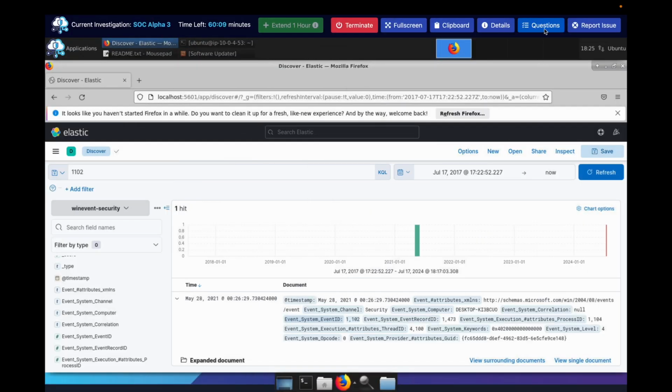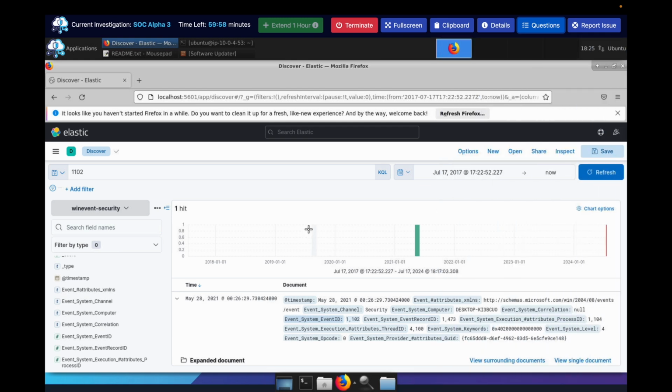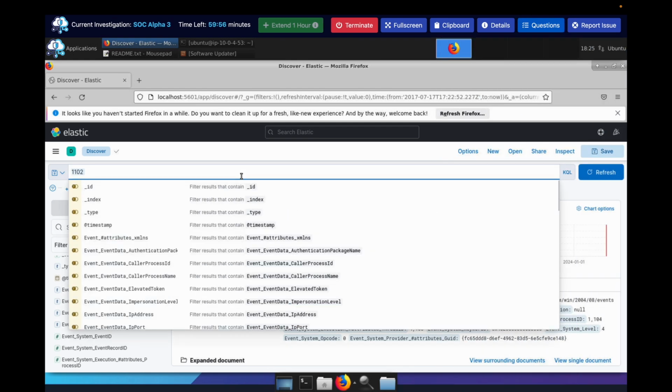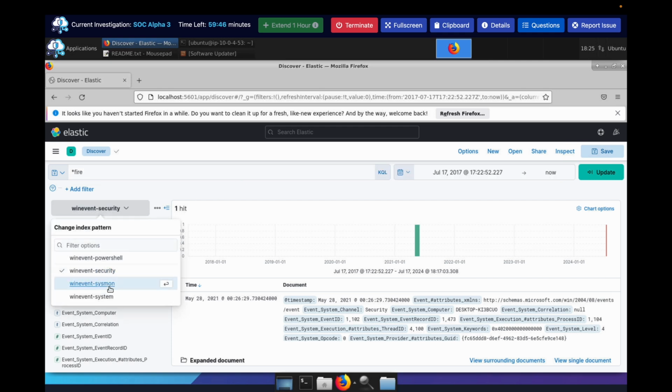Let's check this out. What do we have here? What is the program used for adding the firewall rule? What the heck is going on? Adding the firewall rule. Okay, interesting. Those just filter for anything that mentions firewall. Hold on. Let's leave this index and go to sysmon.